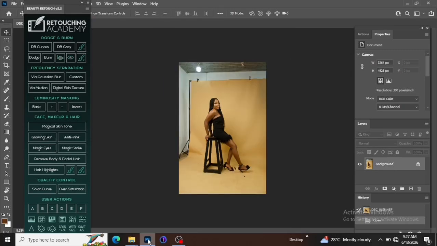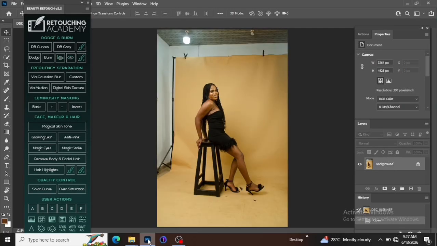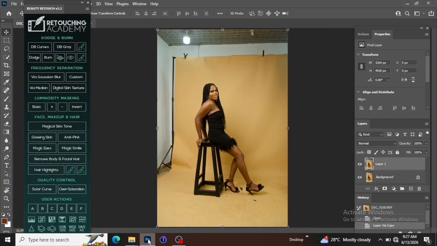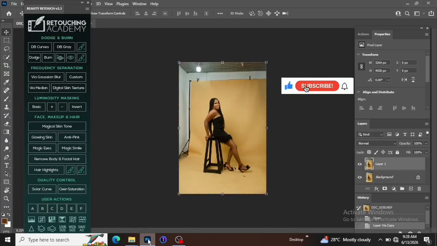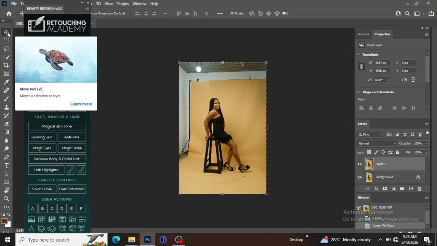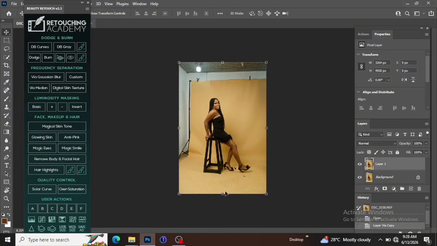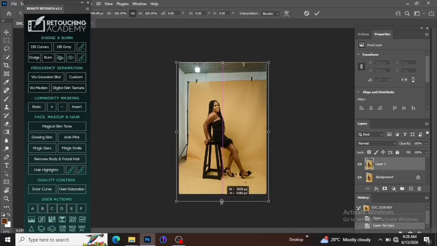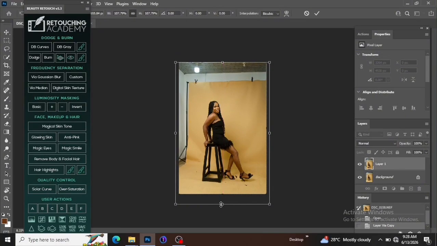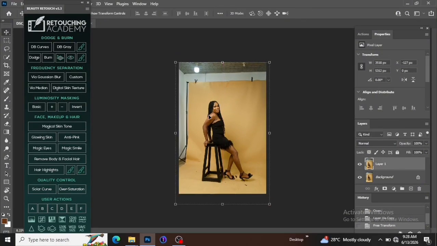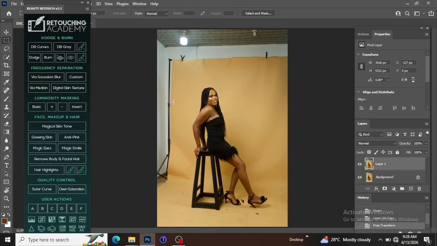The first thing I will be doing is to create a new layer, and you do that by pressing Ctrl J. Yes, Ctrl J. So I'm going to zoom out and use this tool right here, this move tool. I want to drag this picture down. Okay, I'll press Enter, and then you can see there are some spaces here between the background.